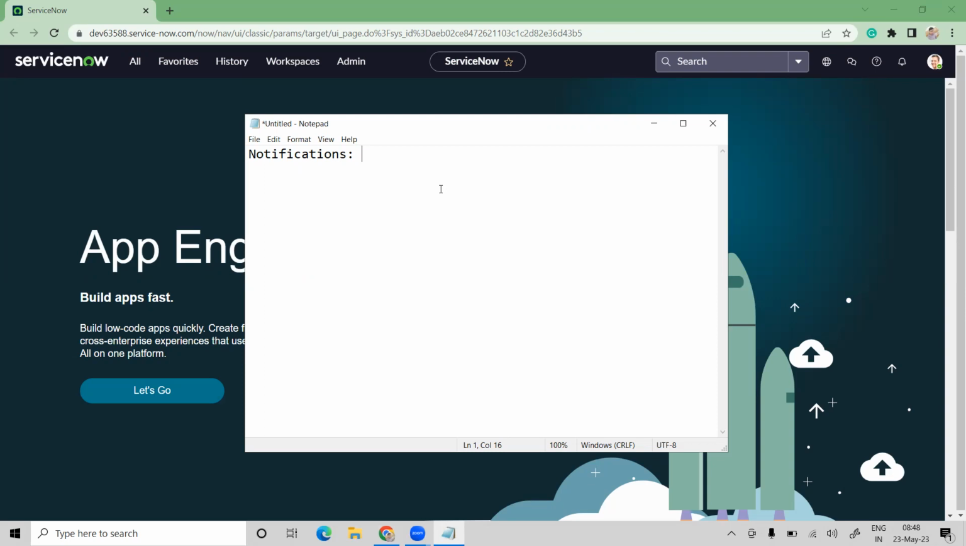I'll repeat again. The ServiceNow platform can automatically notify selected users via email of specific activities in the system, such as updates to incidents or change request, etc. Full stop. Next line.